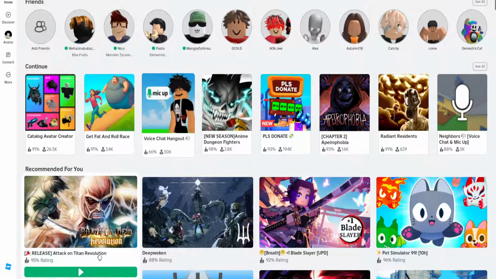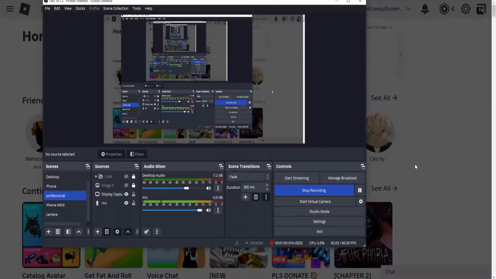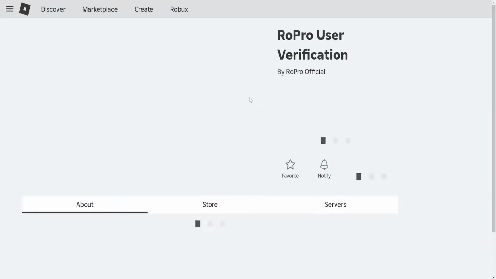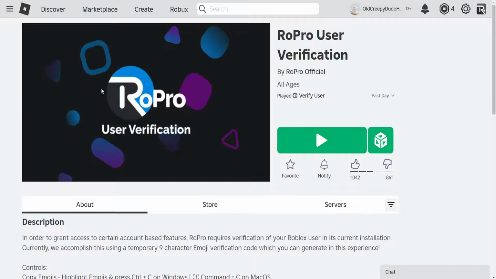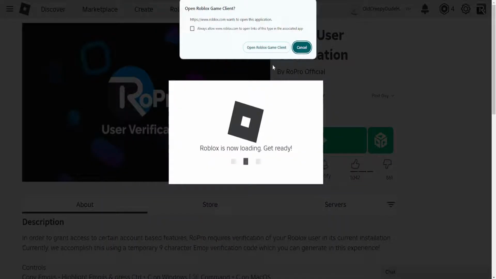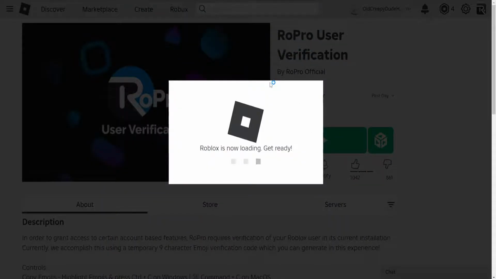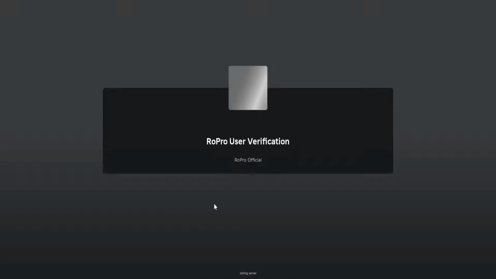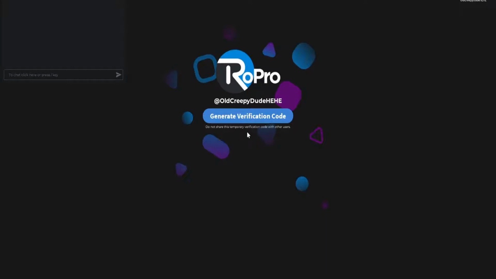So now what we need to do actually, so if it doesn't show for you like this, what we have to do is, if we don't get it by pressing the play button, we want to click on the Roblox icon here, the little one, and it's gonna load up RoPro user verification. So this game, we want to play this game, so just click on it and then open Roblox game client. Now what this is going to do is, it's going to load up a new client instance here, and it's going to load up the game itself.